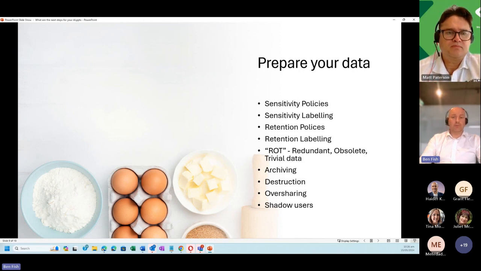Of course, we'll all have compliance regulations that we have to follow. And again, in preparing our data, we need to make sure we address any oversharing, and what we may define as shadow users as well: people who have access to content through sharing a link, versus being part of the team that has access to that content.